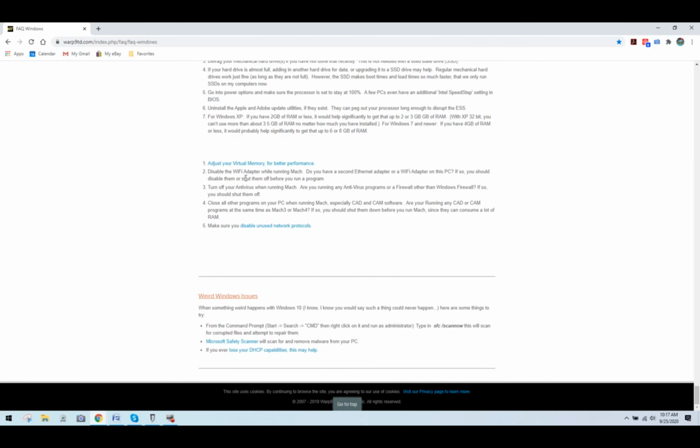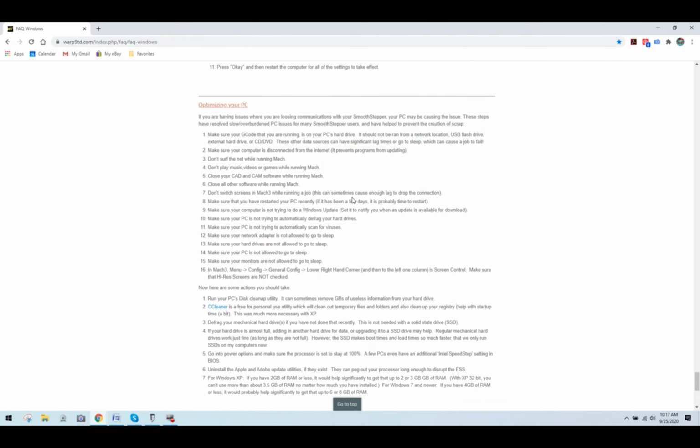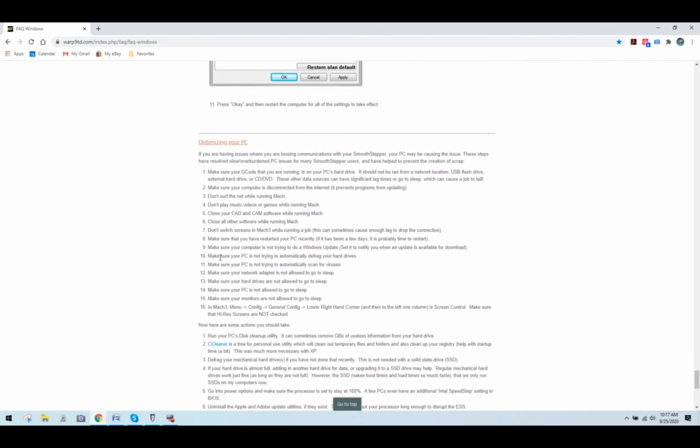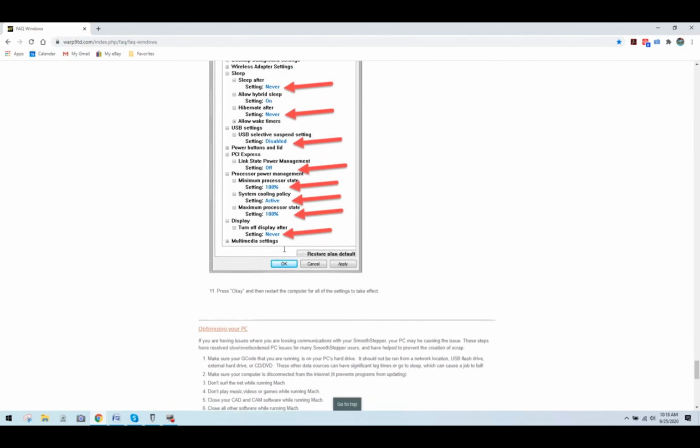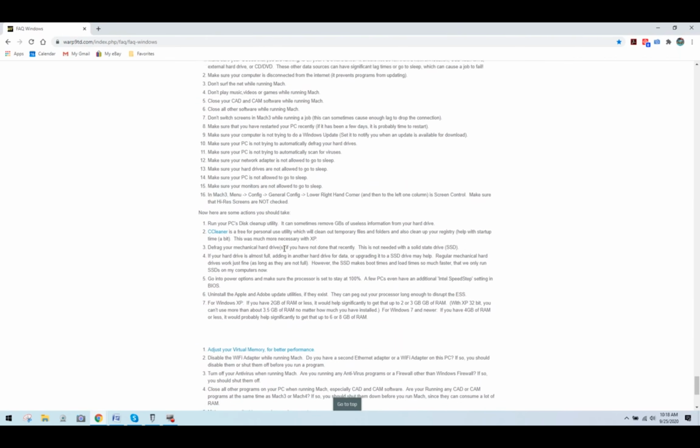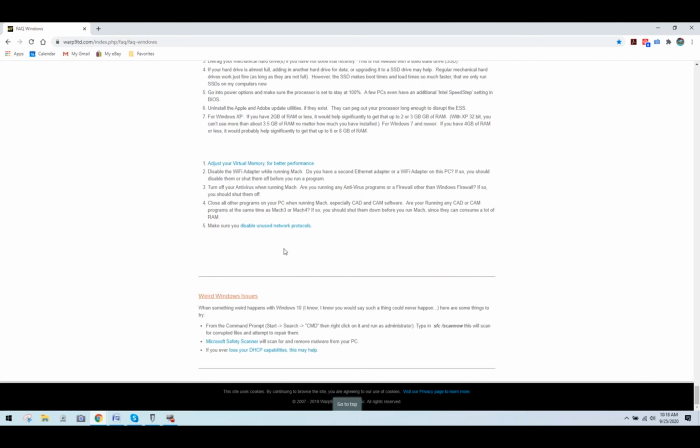And once again, disable Wi-Fi while running Mach. Do you have a second Ethernet adapter? Once again, they're basing this all around the ESS, but the principles are the same, and I cannot emphasize enough that if you take the steps just right here, based on what is listed, go through everything, clean the system up, and set the settings, you guys will have a PC that's optimized for CNC use.